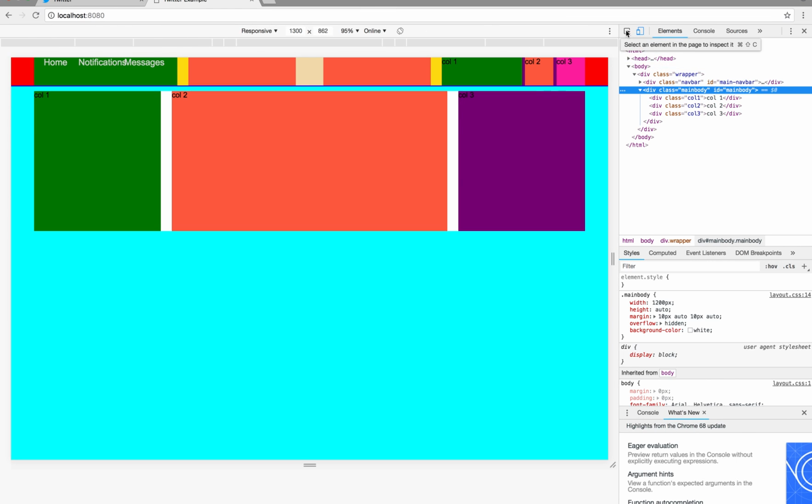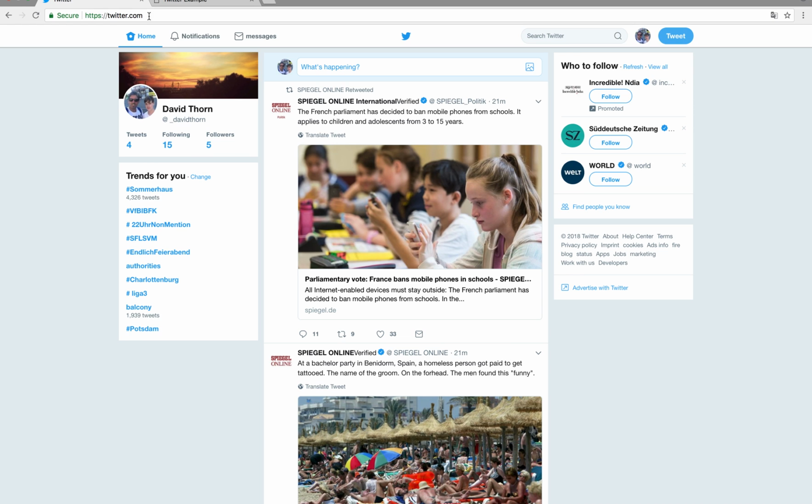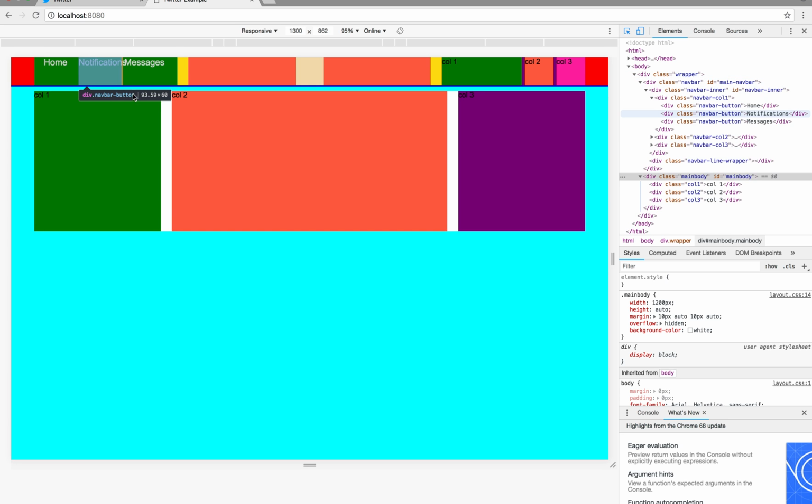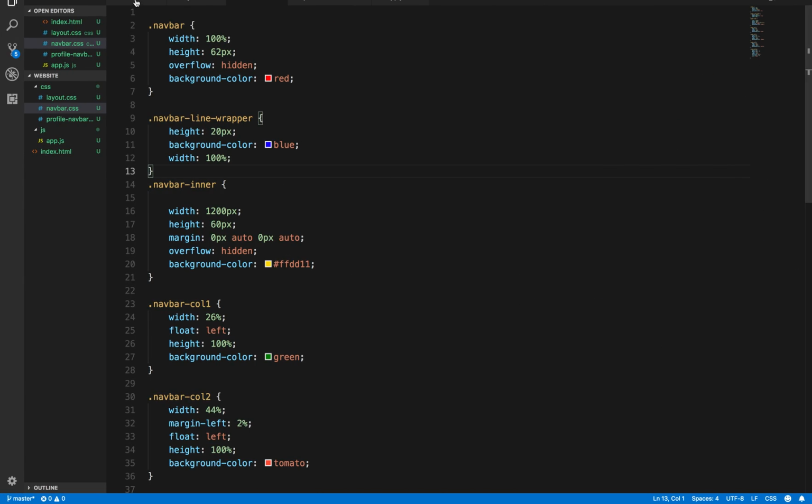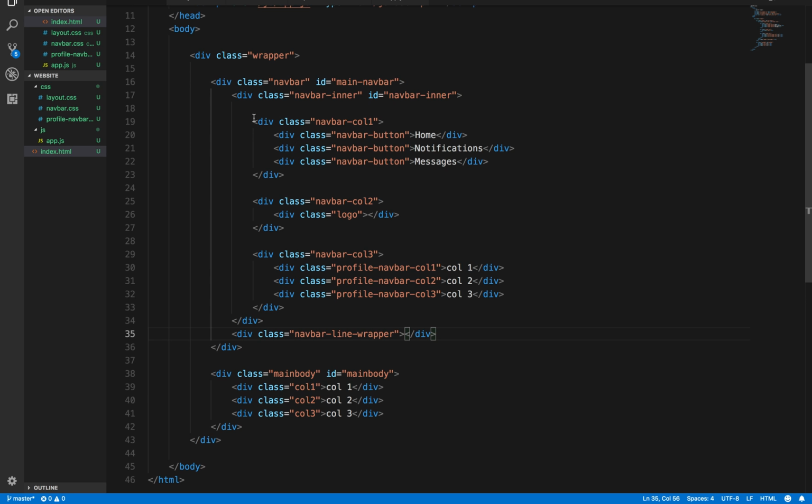Now we've got our line, and that line goes all the way as well. So good. Now we have our line, and now we need to know that when we hover over this, these all need their own separate lines. So it means that they all need to have their own separate line.